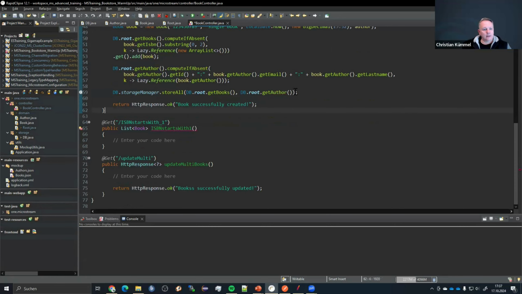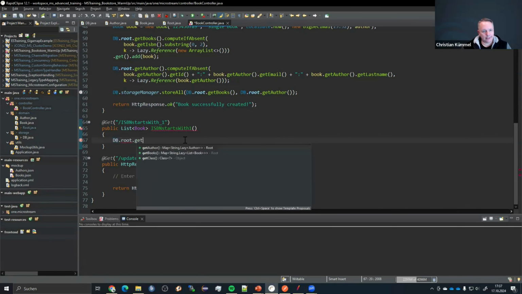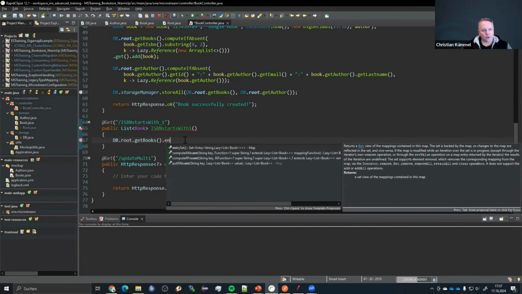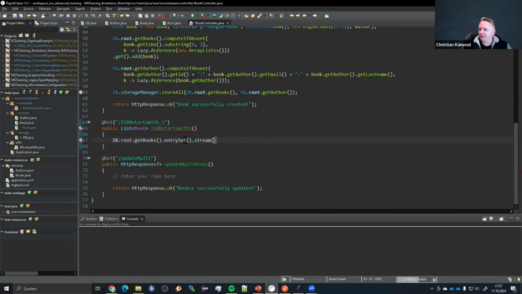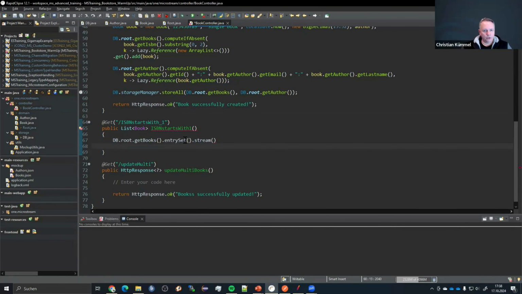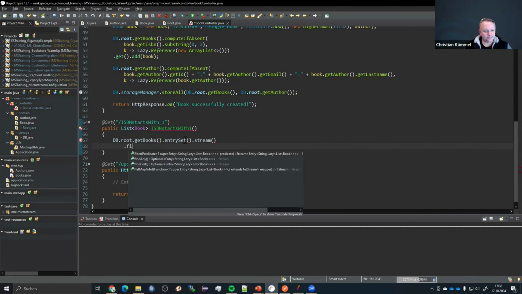Okay, ISBN starts with 1. That could be interesting. So let me just start with that. db.root.get books. Let's call the entry set and stream through it. That's the beginning. Then we have to say dot filter.